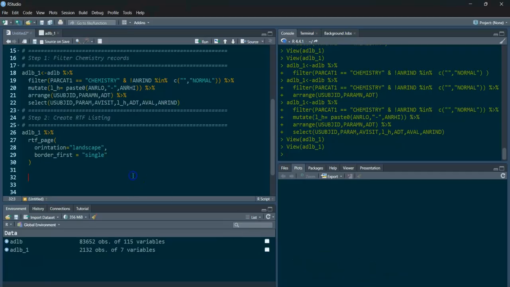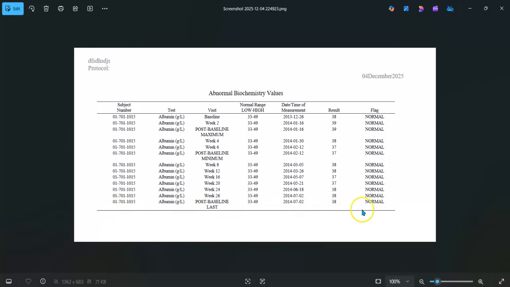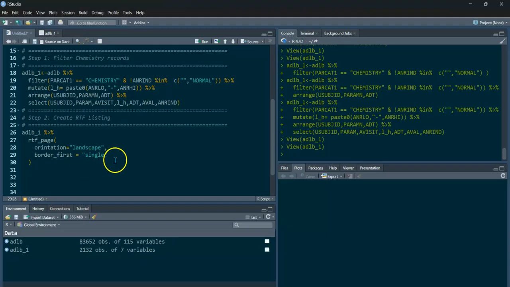So yeah, single. And last, this one is also single line, right? No double line, no dash line. So for that we need to write border_last.